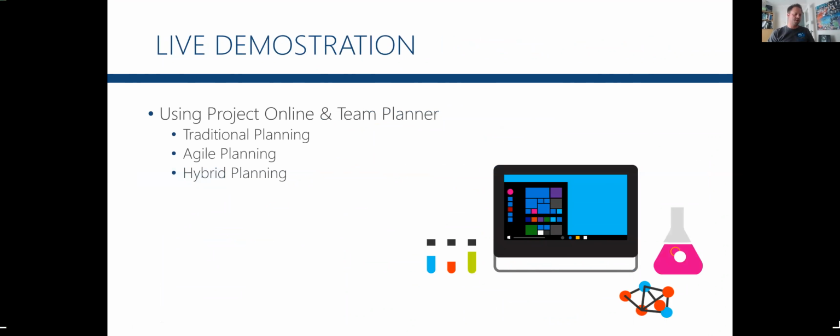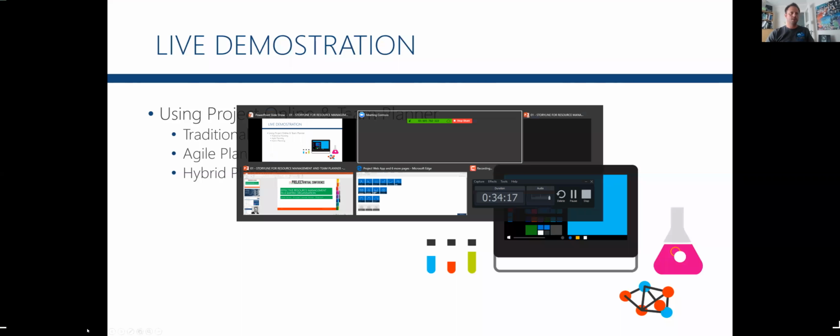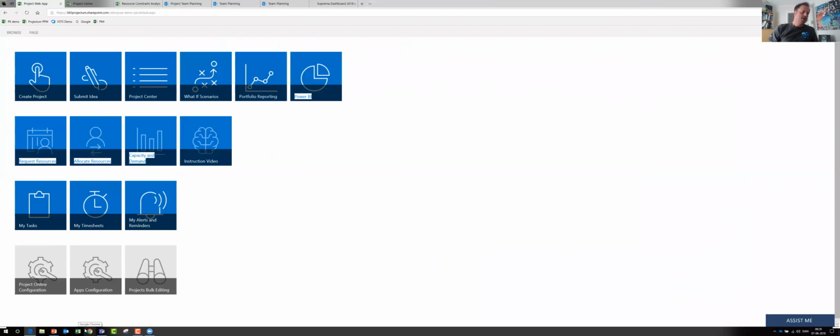We will look at the Project Online in general, just to understand what Project Online is. And then we'll deep dive into the resource management context. So I will just switch my screen. So what you see right now, that is a Project Online. It's running in my browser. Project Online in this case has been configured with Team Planner. So go into App Store, you download Team Planner, and then you configure Team Planner in the configuration module, and then you are ready to go.